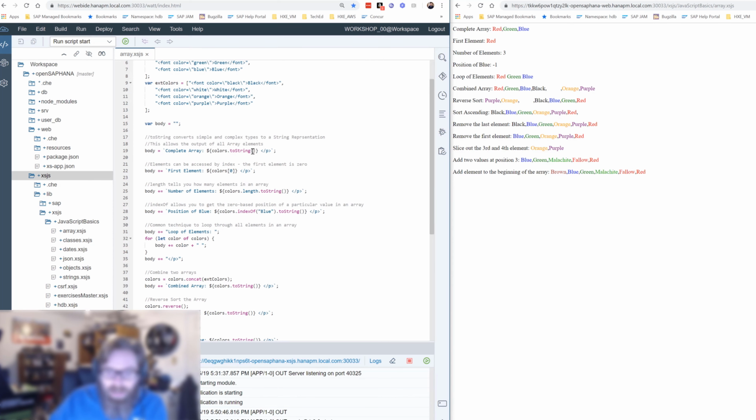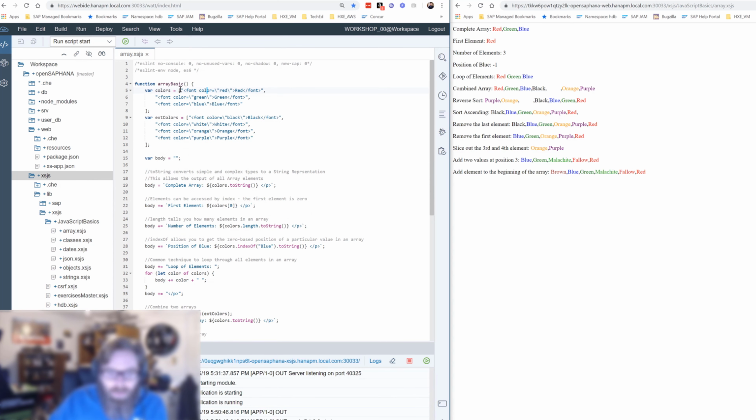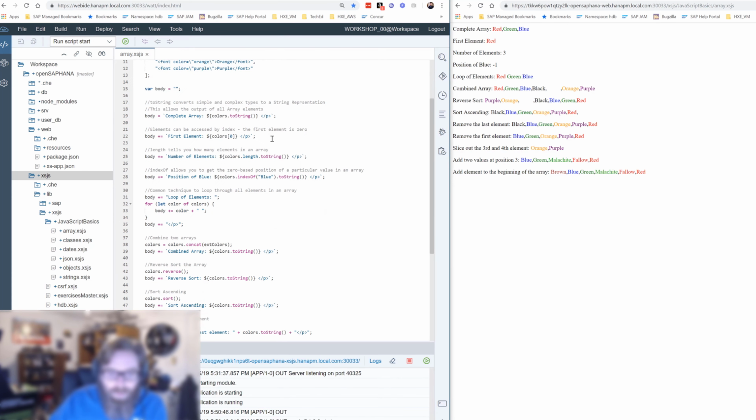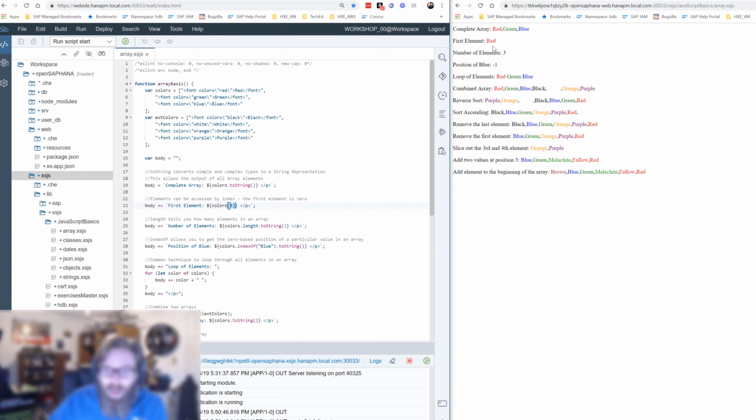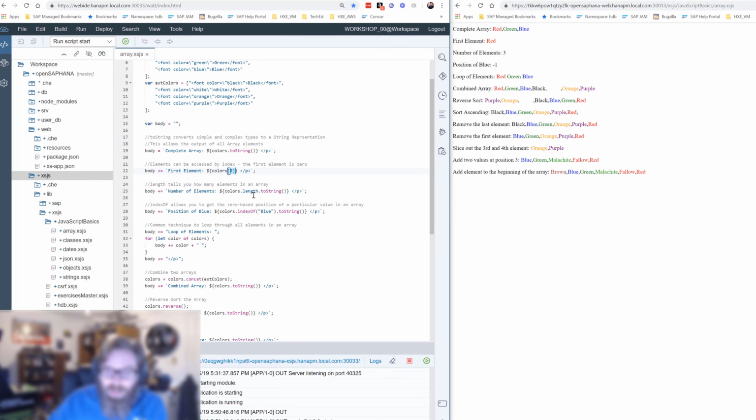And if I say toString, it doesn't take the literal string of the brackets and stuff like that and output it. It's actually outputting the individual values separated by commas. Here, if we want just the first element, we can use the bracket and an index, being zero based. If I want the first one in this order, I get just red when I ask for 0.